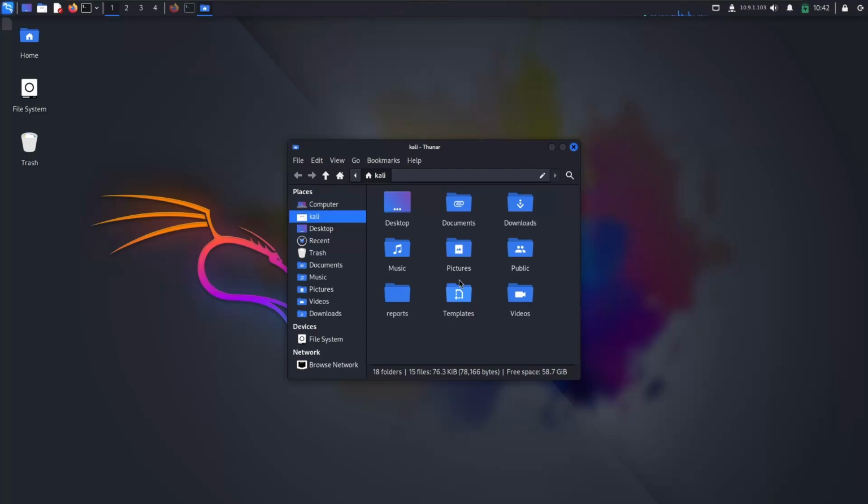Hey guys, in this video, you're going to learn about SSRF, server-side request forgery, which is basically a web vulnerability where an attacker tricks a server into making unauthorized requests to internal or external systems. This can lead to access of internal services, cloud metadata, or even remote code execution.